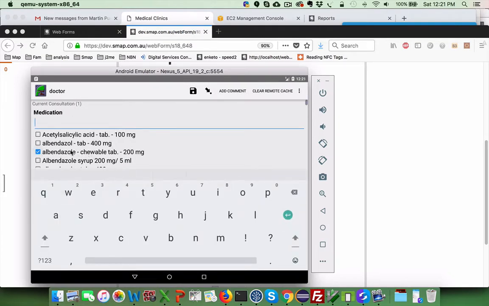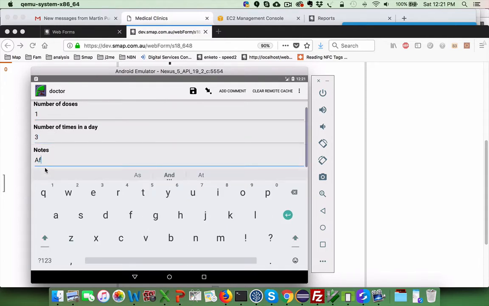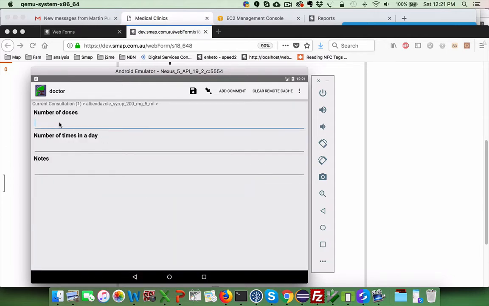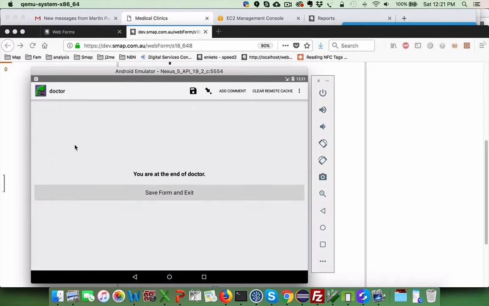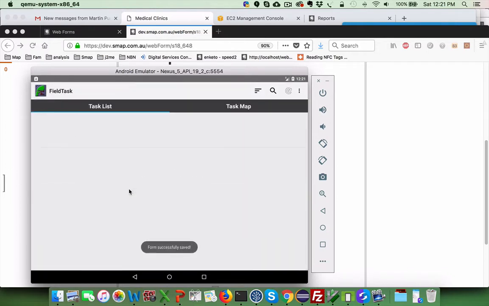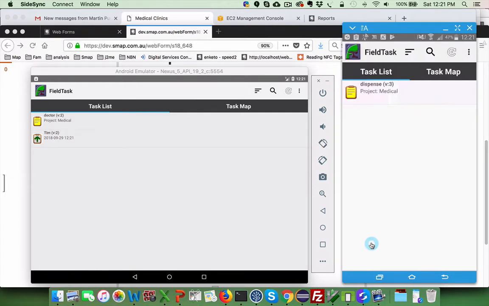sex and medication, enter the details on this medication, and the consultation is done. So now we switch to the nurse's phone. This is a real phone that we're emulating, so it should update automatically.